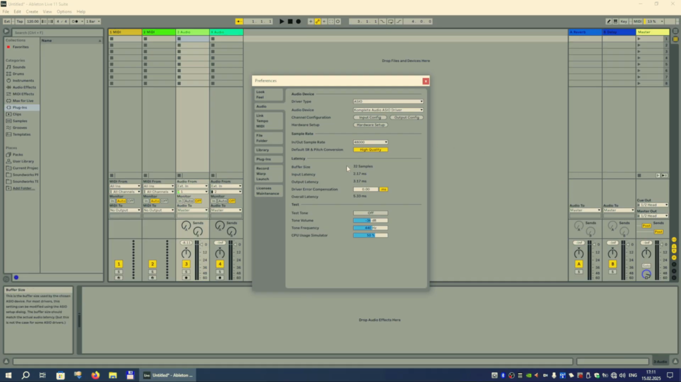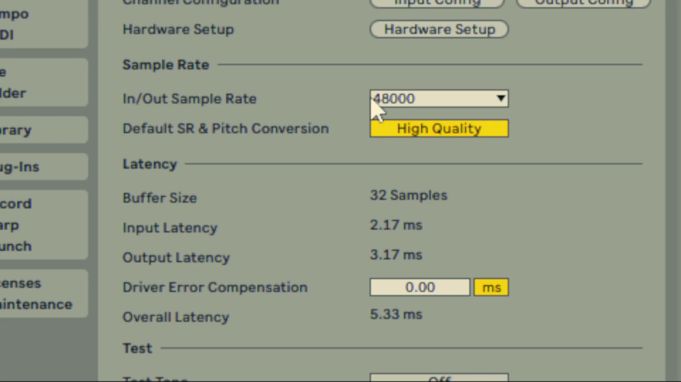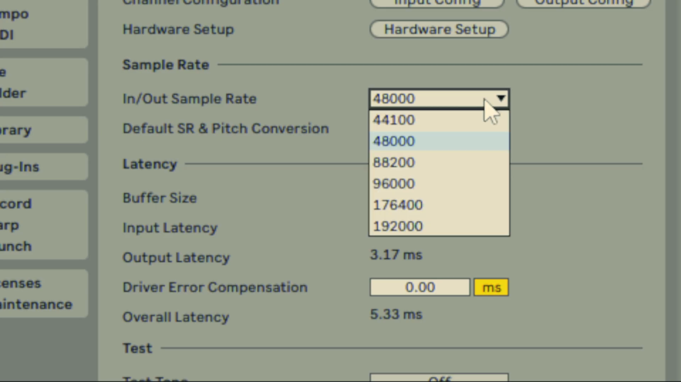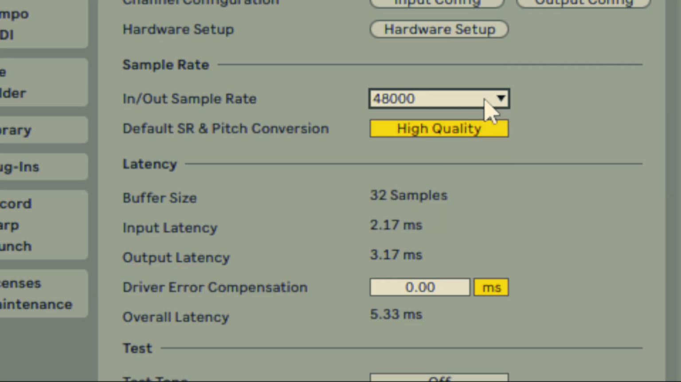In sample rate subsection, you choose in-out sample rate and set default SR and pitch conversion. Sample rate is device dependent. So for example, my Complete Audio 6 audio interface can work with sample rates up to 192 kHz. We will talk about sample rates in some other video, but I recommend keep the setting at 48 kHz for now. As for the second parameter, it just defines how accurate Ableton Live will handle audio files when they have different sample rate from the project sample rate, and this can be high quality or normal.